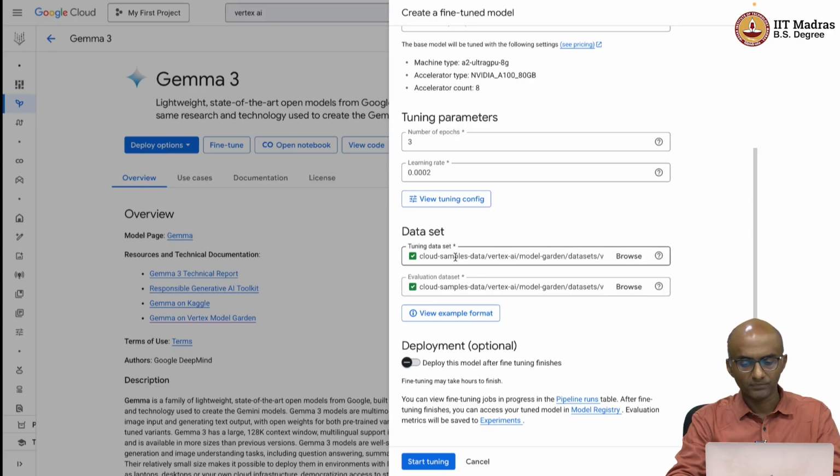In fact, there are two data sets required. One is the fine-tuning data set itself, which can be as little as hundreds of samples all the way to thousands of samples. And then there is an evaluation data set, which is usually smaller. It's for the model to gauge whether it's doing well on the evaluation set after every iteration, after every epoch.